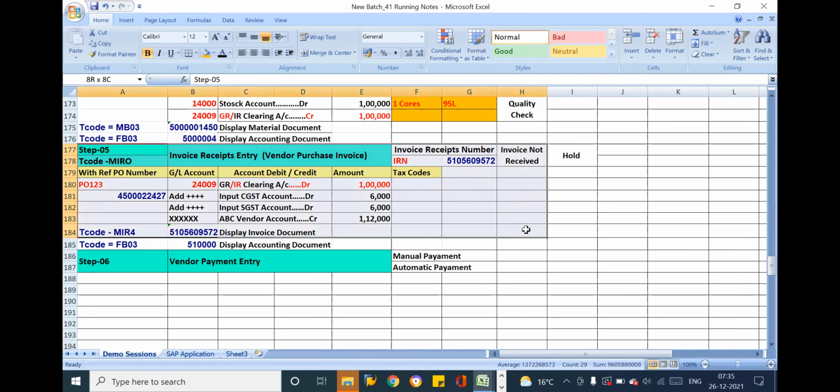Yesterday we posted the invoice. So to display the invoice document, the transaction code is MIR4. And similarly, for any finance document display, the transaction code is FB03. It can be integration, SD integration, HR integration, or you posted a direct entry in the finance module like general entries, petty cash, all transactions. So whenever you want to see the document, meaning display document, the transaction code is FB03.